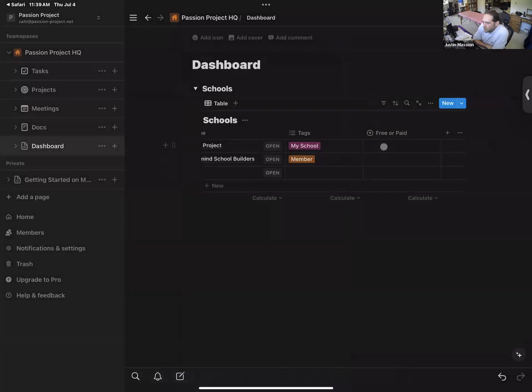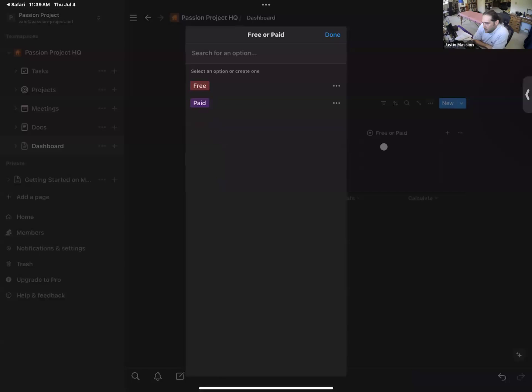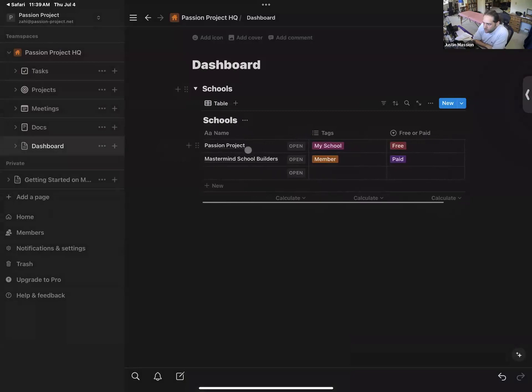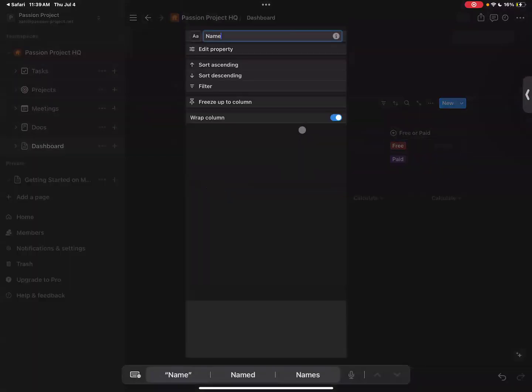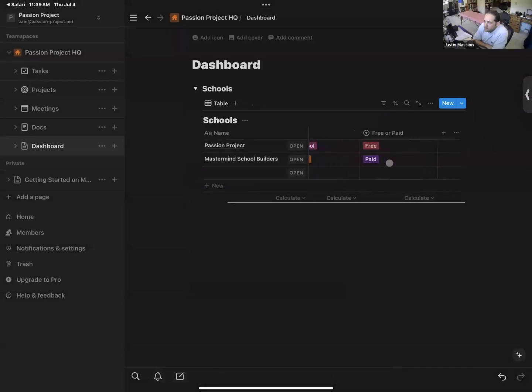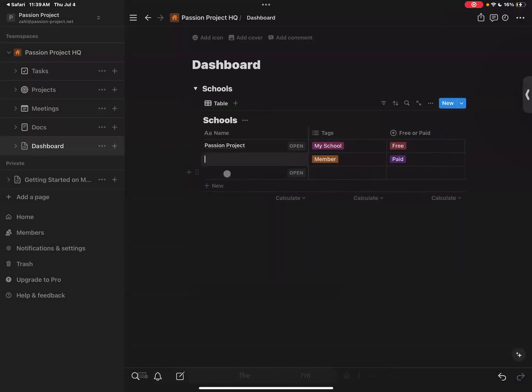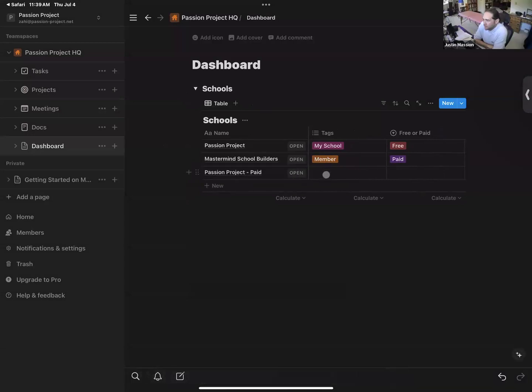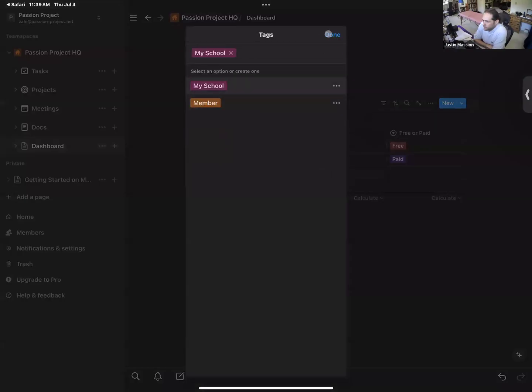So right now you've got Passion Project is free. Cool. Now let's add a third one. How did you freeze it? Oh, right here. Boom. Nice. Okay. Let's go ahead and add a third one called Passion Project dash paid. So we're going to add another row. Another row. Yeah, on the left side. Cool. You'll tag that as my school. And that one's going to be paid.